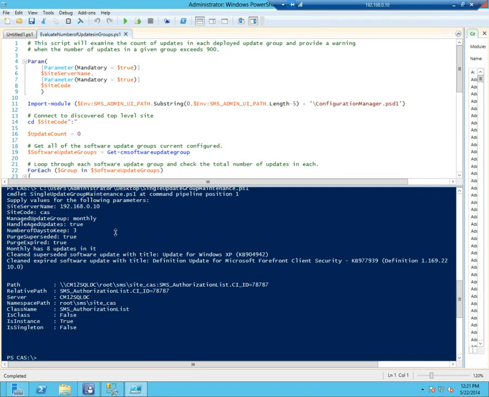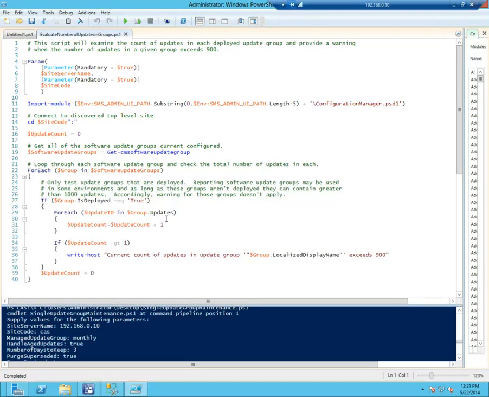But the idea is really interesting for environments of any size, whether you're big or small, you could take advantage of something like this. So here's the idea. In software update groups in ConfigMgr 2012, you cannot have more than 1,000 software updates in a given software update group if that software update group is deployed. If it's not deployed, you can exceed 1,000, no problem. And you might want to in some cases. We'll talk about one possible case later. But if it's deployed, no, you cannot.